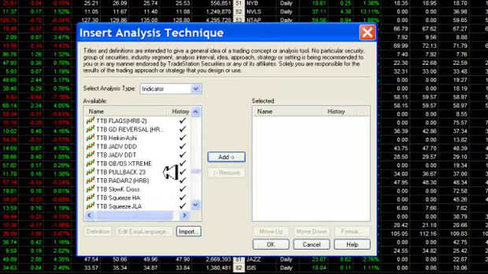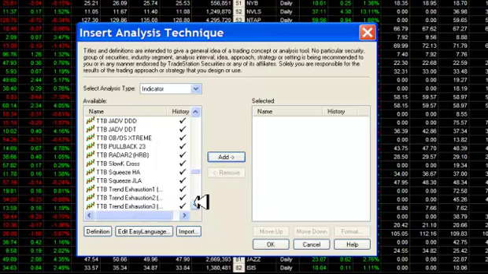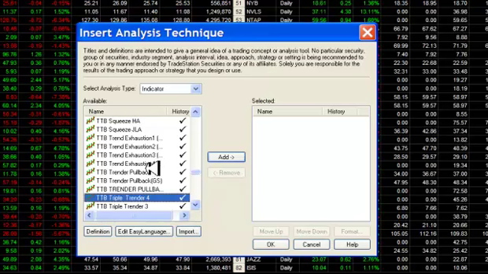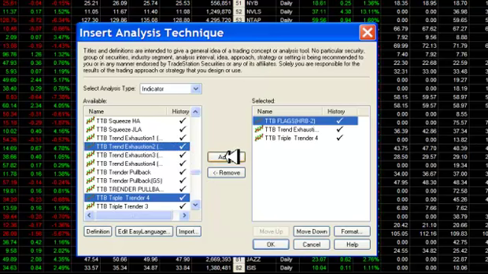Here we have them, and let's put the flags. I'll highlight the flags, and then if I push Control as I'm scrolling, I can click other tools, Triple Trender 4 and Trend Exhaustion 2. That's a good start. Let's add those to our list over here on the right.